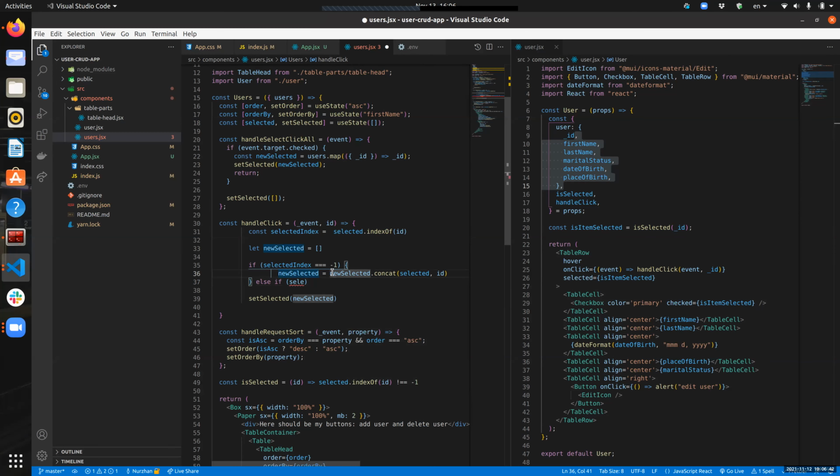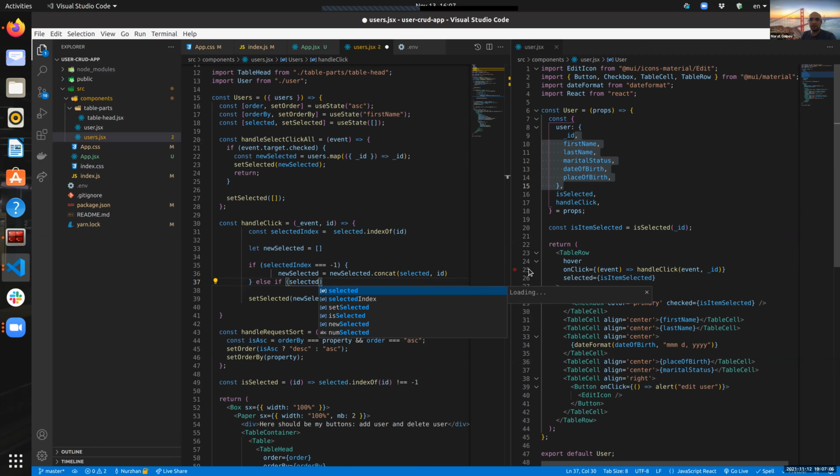No. So selected is our state. We don't update state, we don't mutate it, right? So that's why we have to create a new selected, and then we will update it. We don't push, we never push, we don't mutate our state. So that's why selected index.